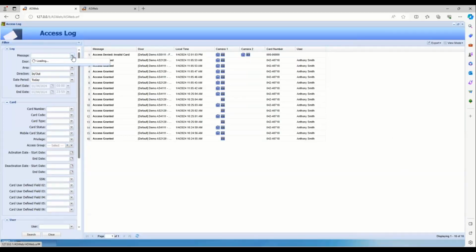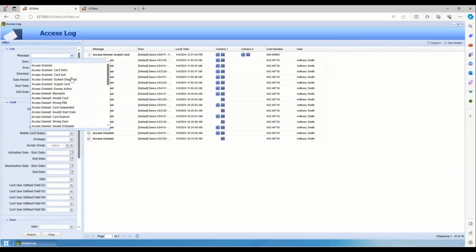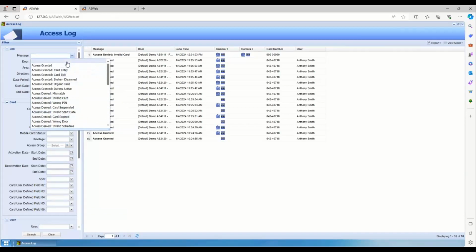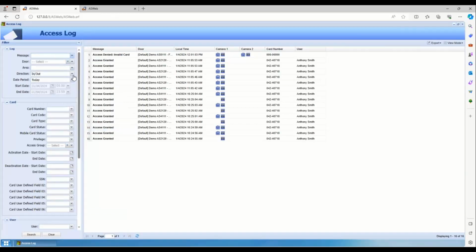So let's start off with message. Let's say, for example, you just want to see maybe all of the access denied invalid card results. You can select that. Or if you just leave it blank and you want to see everything all in one report, you can do that as well. So if you scroll through here, you can see, obviously, there's a ton of different options. Another pretty popular one is access denied invalid schedule. Maybe you want to see when someone was trying to use their card and they shouldn't have been. That's just one example, but for today's example, I'm going to leave that blank.